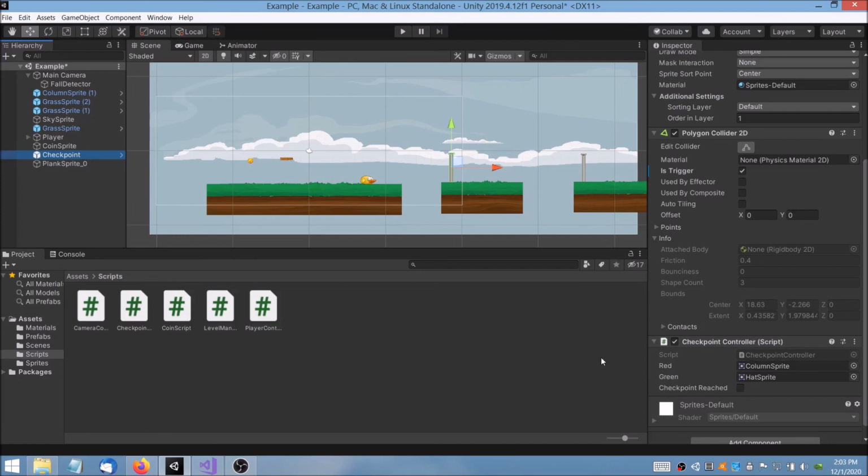But once you do have that, you'll be able to have the checkpoints change sprites when you pass them. And in addition, what I did earlier with the camera, you'll also be able to have the camera follow the player. And the fall detector is going to move along with the camera. That's why that bar will always be underneath the player.